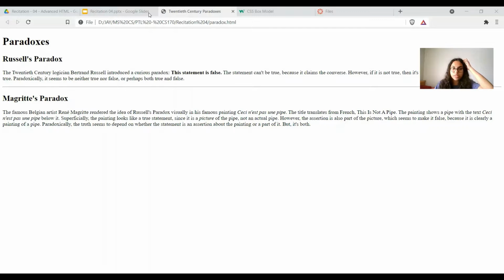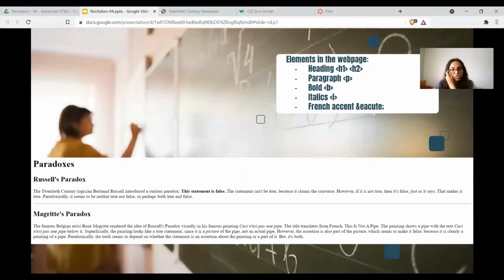Now you can see that this is how the web page looks, right? So in the template, the web page is about paradoxes, and then various elements can be seen, starting with the first element, which is a heading at the top, written using the h1 tag, followed by the next heading, which is the h2 tag. So you have Paradoxes in the h1 tag, and then you have Russell's paradox and Margaret's paradox written in the h2 heading.